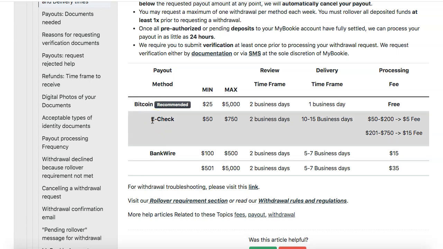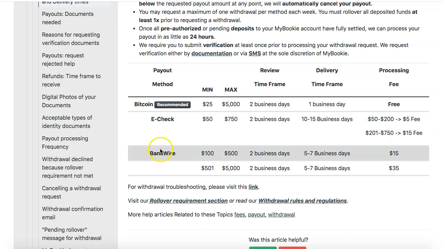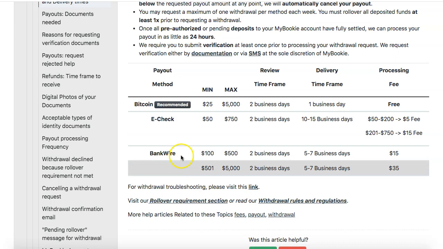E-check is basically like an ACH. You're going to give them your routing number and your bank account information, and they're going to basically just deposit the money in your bank. And then there's a wire, right? They can wire you the money as well. So let's go over all 3 of these and let's see which one is the best one.